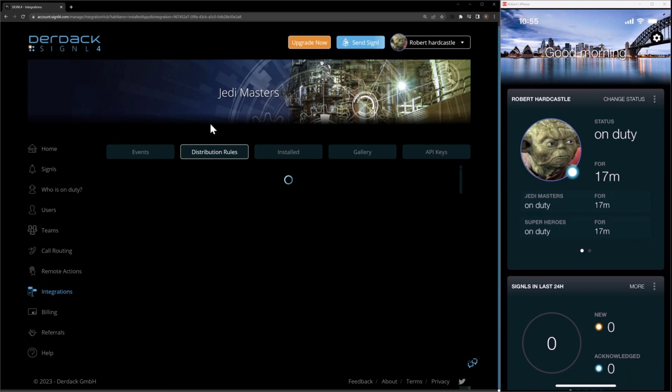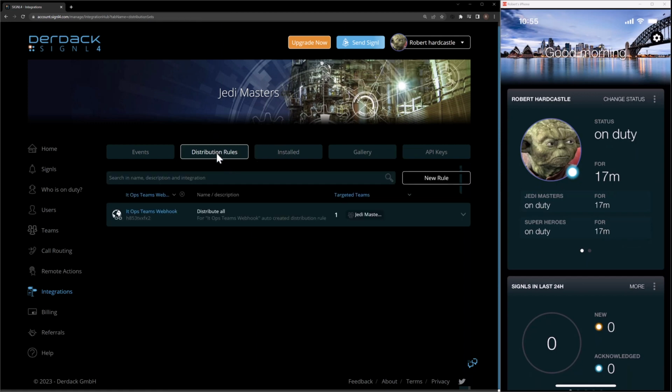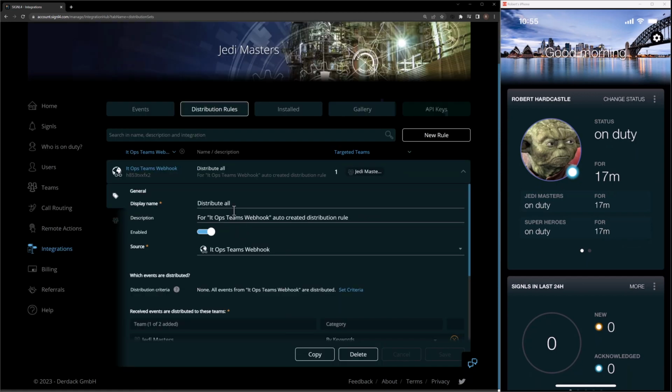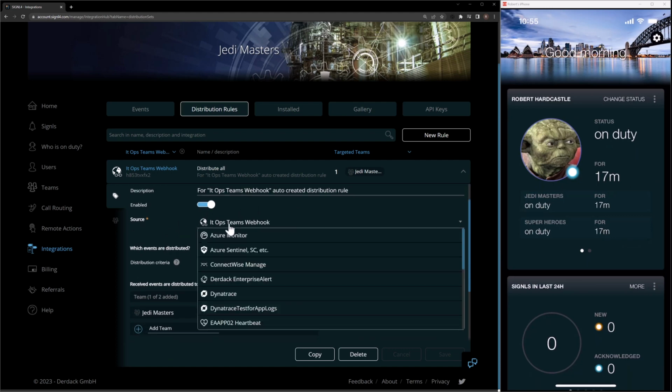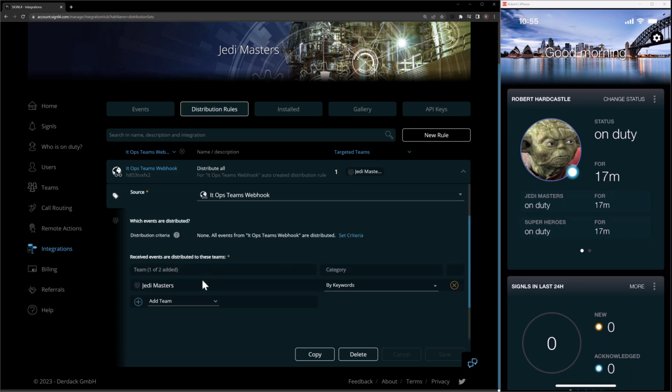And that'll actually take us over to our distribution rules page, where we can actually see the distribution rule that was created. And you'll see here that it gives it a name, a distribute all, because that's what it's going to do. We'll see it gives it a brief description, and it is enabled, turned on. And we'll see that it selects the source, which would be the installed app, in this case the webhook that I created. And we'll see here that I have no distribution criteria, which means every event that's going to come through will be created and sent to my Jedi Masters team.